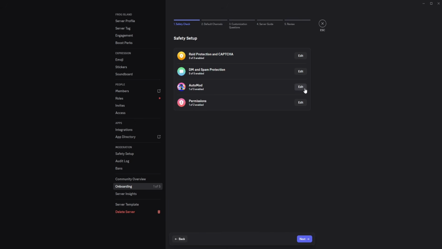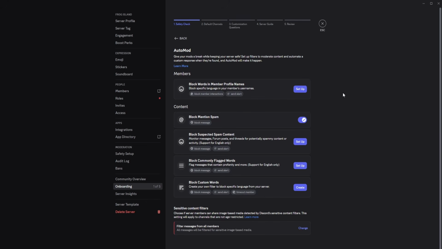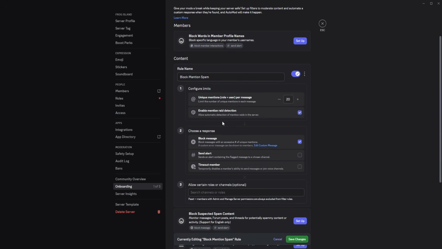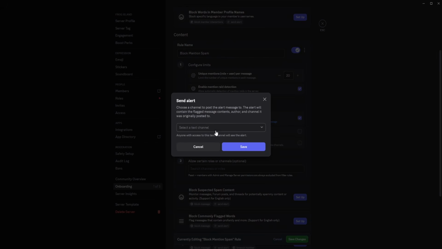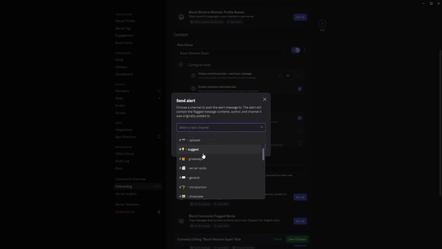Next, click edit next to auto mod. This is Discord's built-in moderation system that works without adding any bots. Open block mention spam, scroll down, enable send alerts, choose the auto logs channel and save your changes.